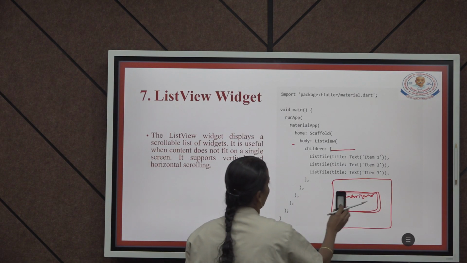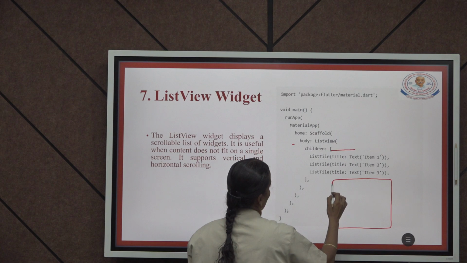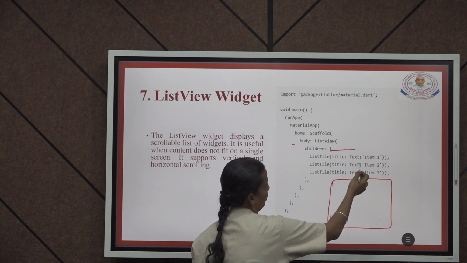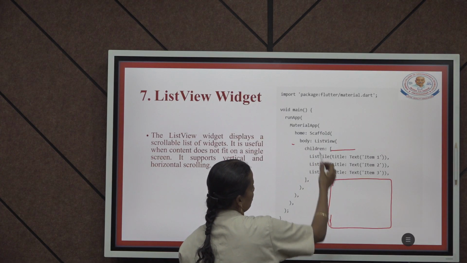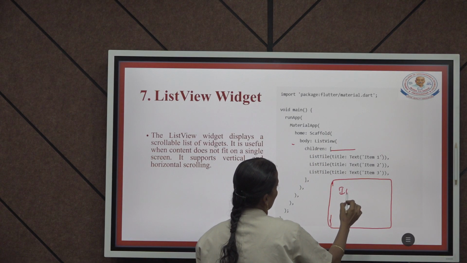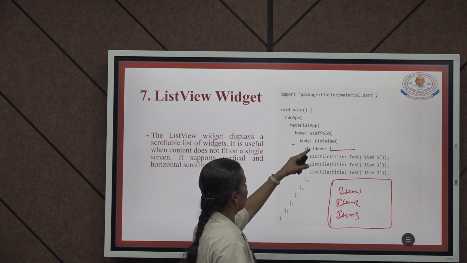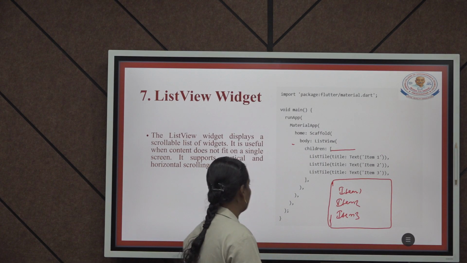For example, within scaffold, here we have to create 3 child widgets within this list view. Item 1, item 2, item 3 are displayed within the list view.